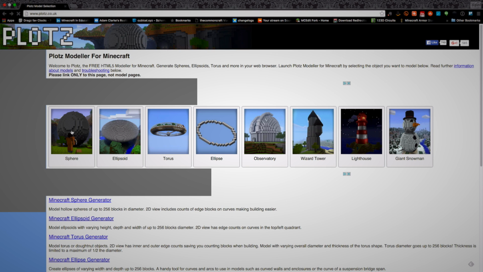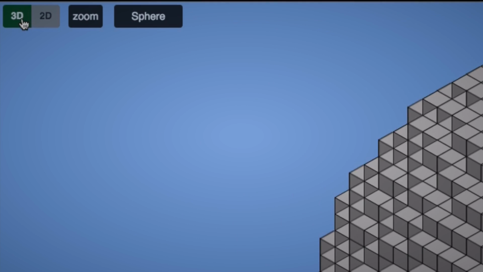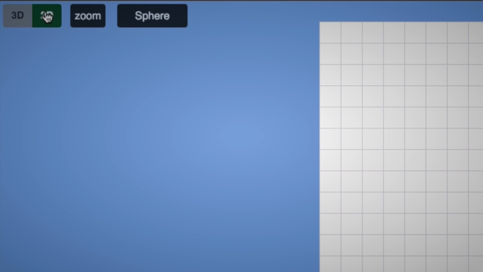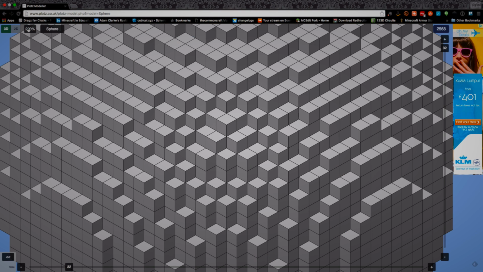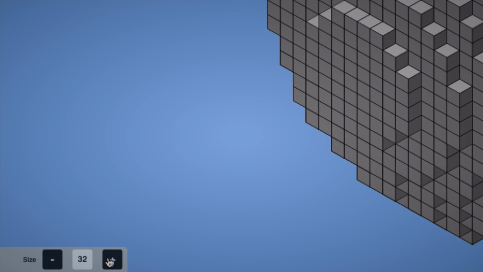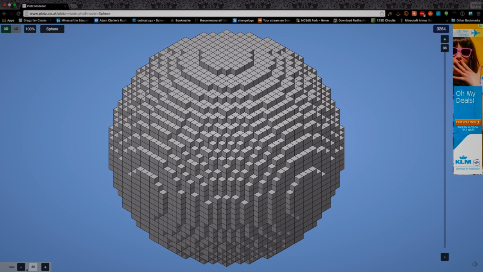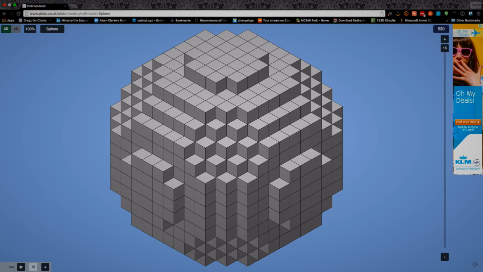I'm going to go for the sphere first of all and show you basically how it works. We've got a 3D and a 2D view up here, so we can see it in 2 dimensions and in 3 dimensions. We can zoom in, and we've also got our sizes. We can increase or decrease our size. So let's make it kind of small. There we go, that's 15 blocks.